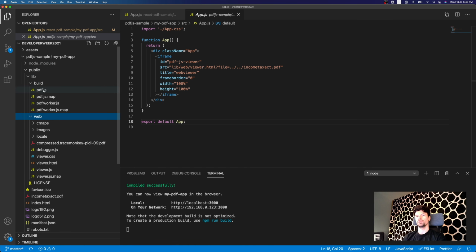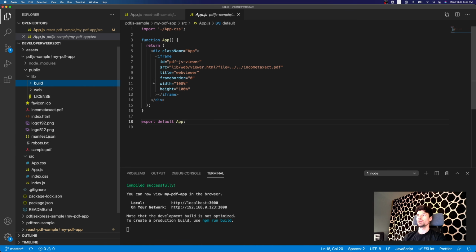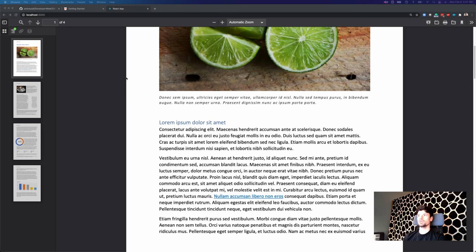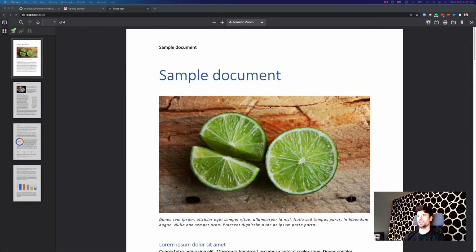The build comes with the PDF.js rendering engine and the worker, and the web comes with the viewer UI as well. What I did next, inside of my functional component here, is spin up an iframe, and I'm pointing the source of the iframe to my static resource, and as a parameter here, I'm passing in the file. So let's compare apples to apples and render out the sample PDF. As you can see here, it renders out the PDF.